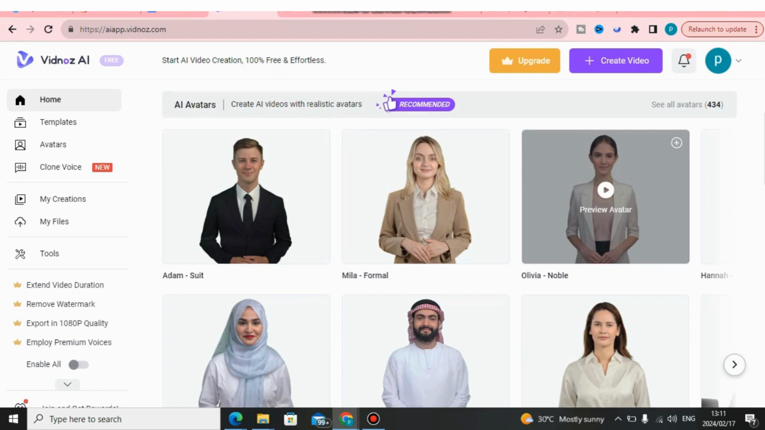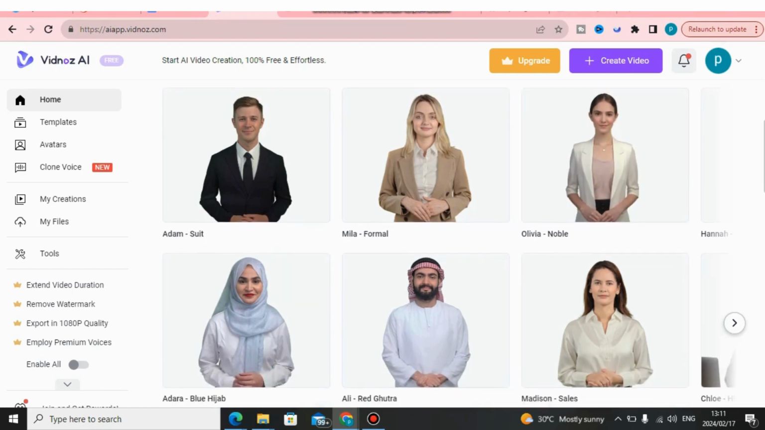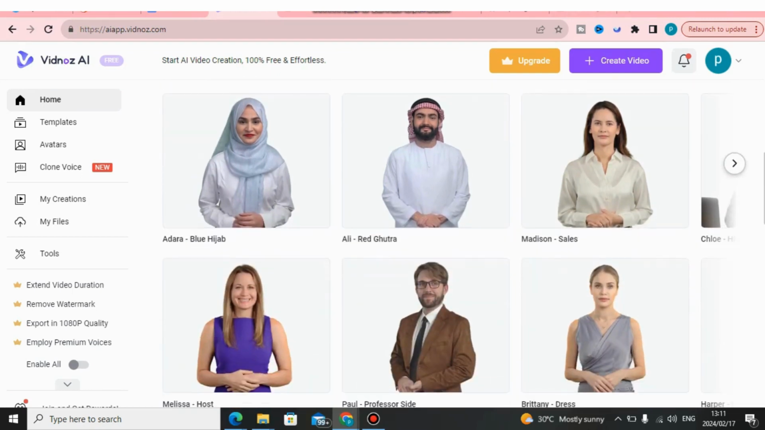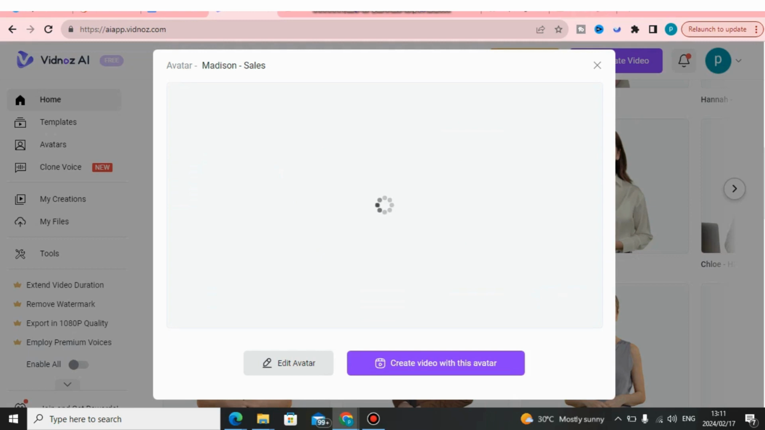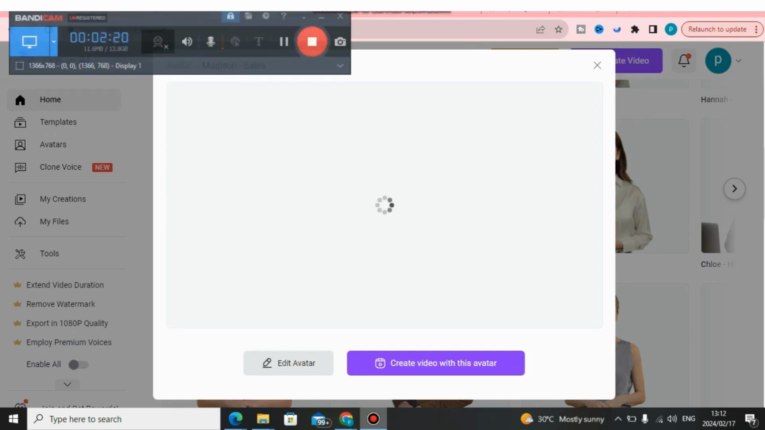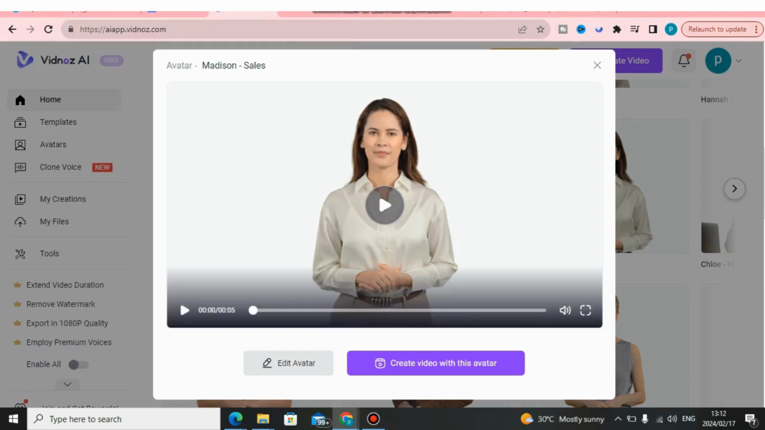Okay, it is done loading. So what you can do here is preview some of these avatars that you want to use. Let's say you want to use this one, you can just click here and preview it. Let's see how it sounds. Let's give it some time to load it up. This is medicine cells. Let's give it some time to load it up. I don't know why my internet connection is so slow. Okay, let's see.